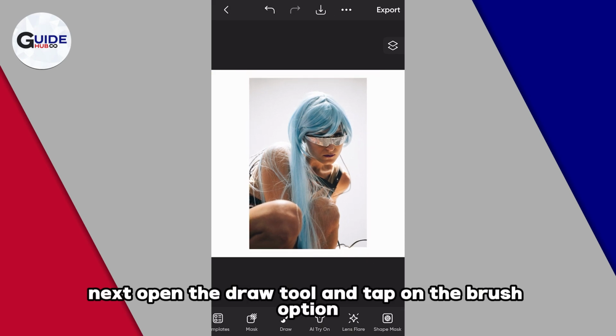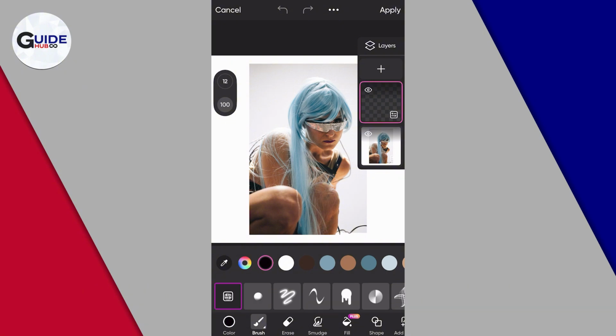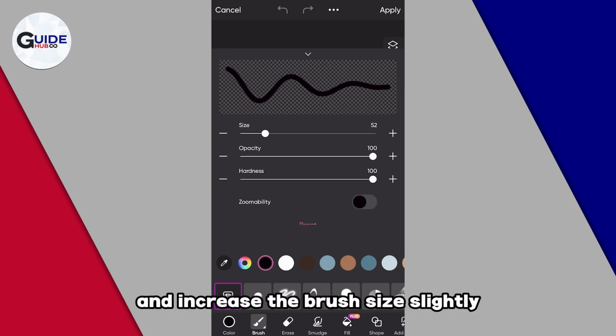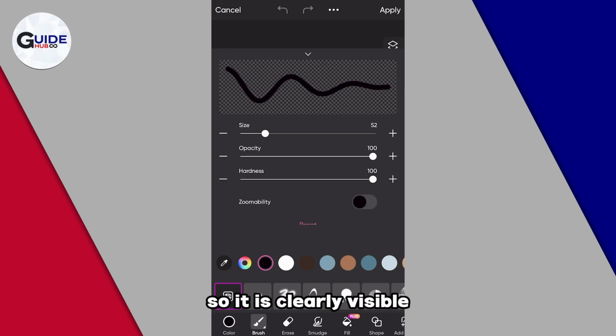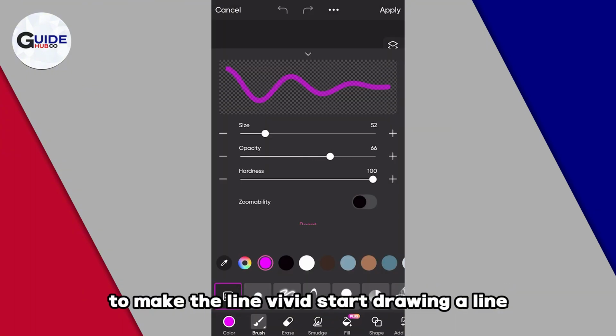Next, open the Draw tool and tap on the brush option to start creating the neon effect. Select a smooth round brush for clean lines and increase the brush size slightly so it is clearly visible. Choose a bright neon color and set the opacity to high to make the line vivid.